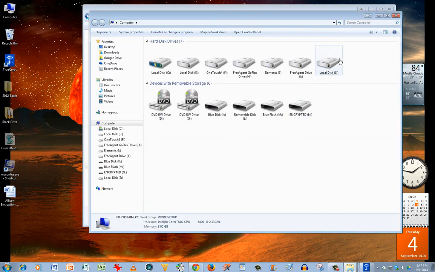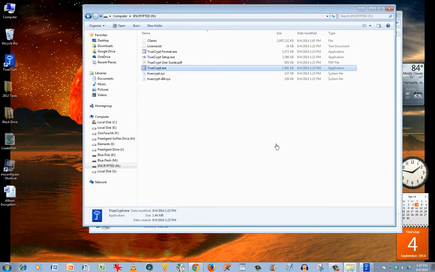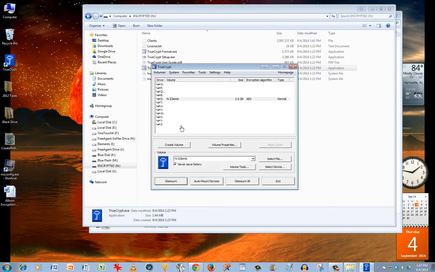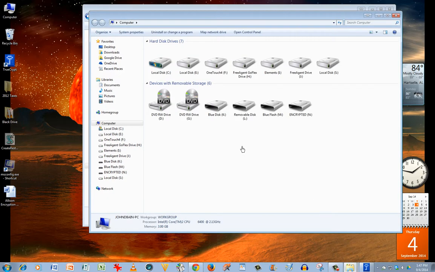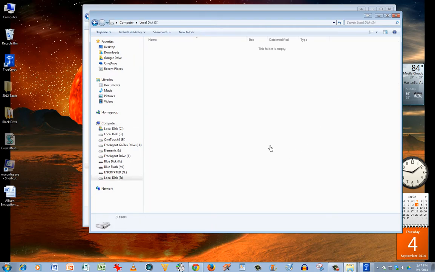I now have an S drive. See, I selected, let me go back to TrueCrypt. This is the letter that I selected, S. And so when I go to my computer drives, I now have an S drive, and it's acting just as an available memory space or storage space. You see here the listings in the computer. There's local disk S.